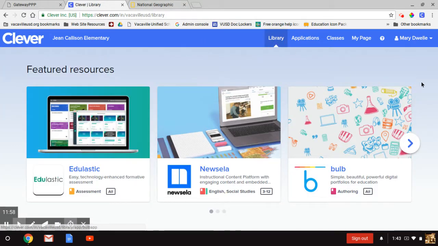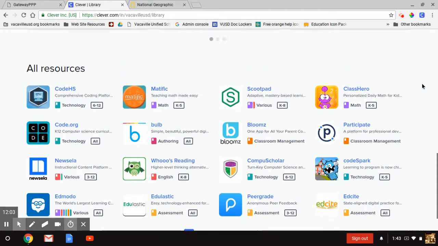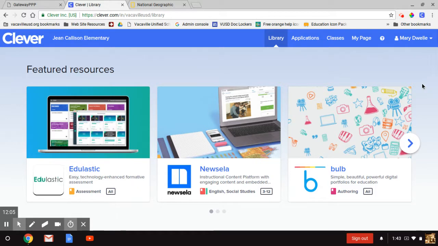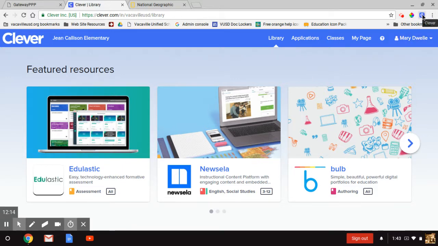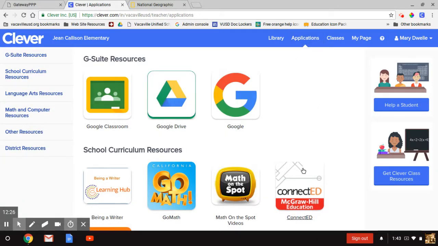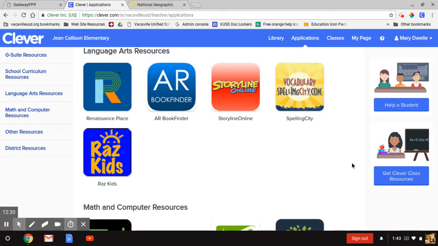Let's go back to the library. So feel free to go ahead and search through all of these different cool applications that are available for you in the library. All right. You're going to notice up here in your extensions that there is also a Clever extension here. That's another quick and easy way to get to your Clever portal, especially if you are working from home or something like that. Let's go back to our applications page here. So this, again, is a brand new product for this year. I think everyone's going to really enjoy it.